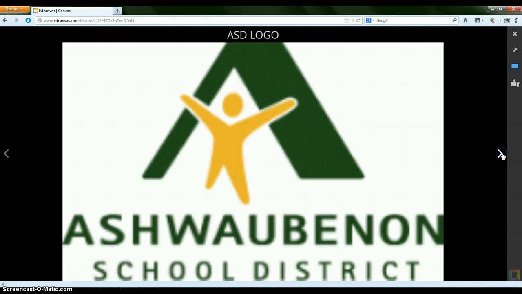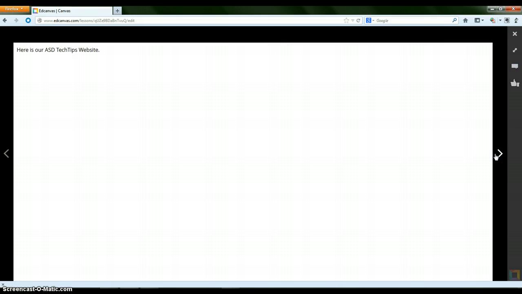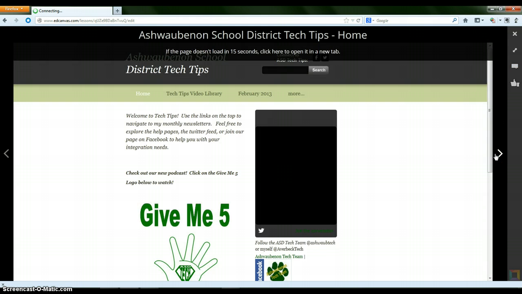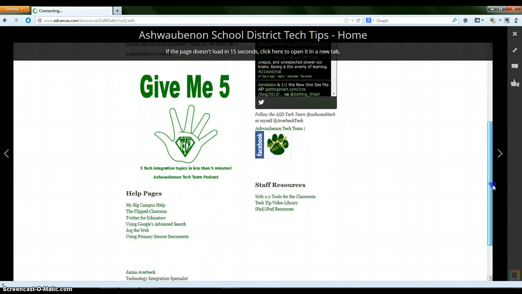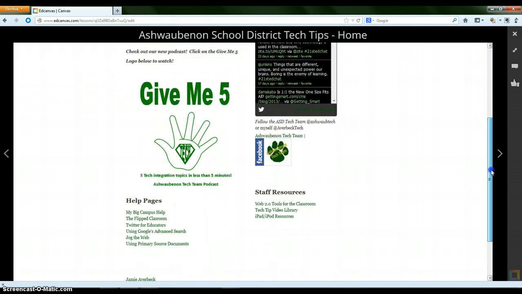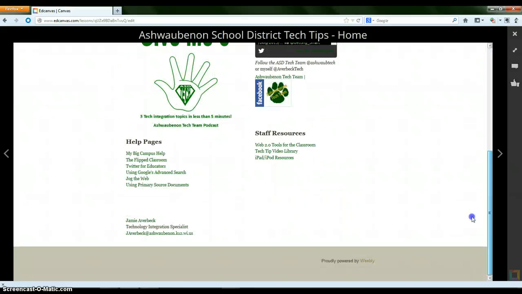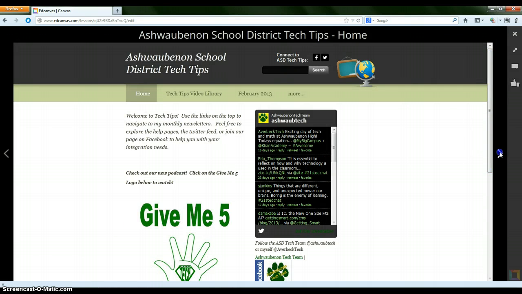I'm going to click the arrow here, and again, it's going to go right to that logo. Here's that image. Here's our ASD Tech website. What it does is it's going to load that site right here, so you can stay right in your Canvas without leaving or having another tab open up. The website just opens up right inside of it.